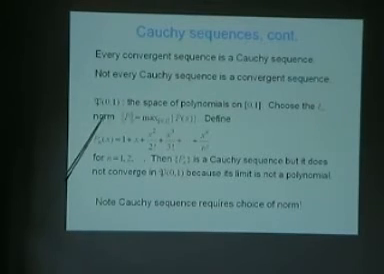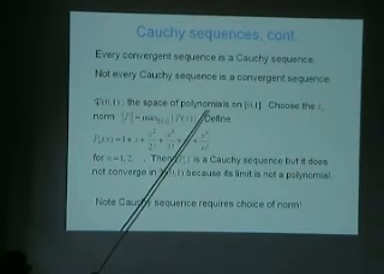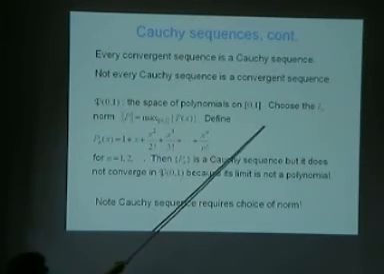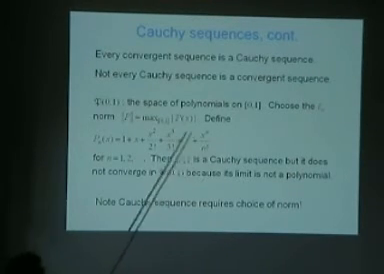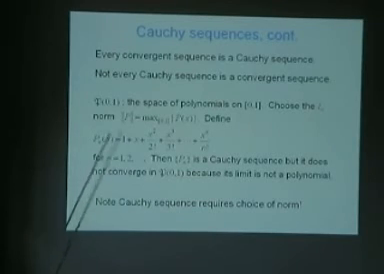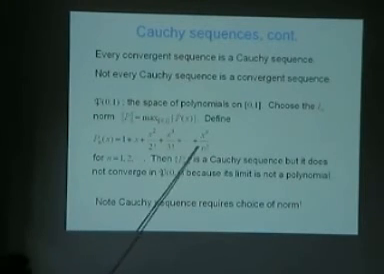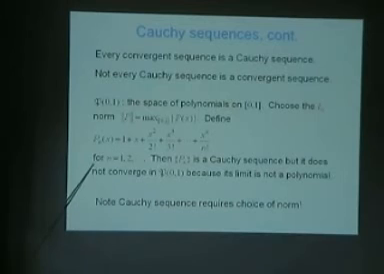You can define the space of polynomials, any polynomial you choose to define on the interval 0 through 1. And I'm going to choose the max norm. That's a perfectly good norm in the space of polynomials: the max value the polynomial takes on the interval. Now I'm going to define the sequence. The nth element is the sum from 1 up to n. You'll probably recognize this sum.